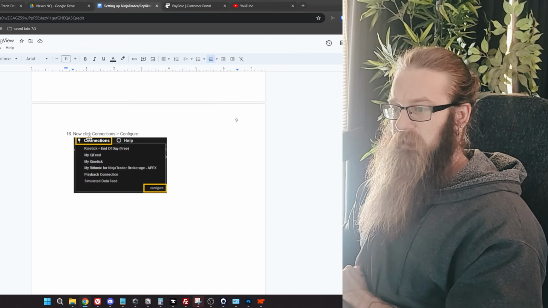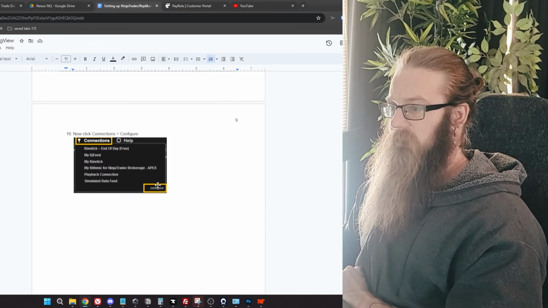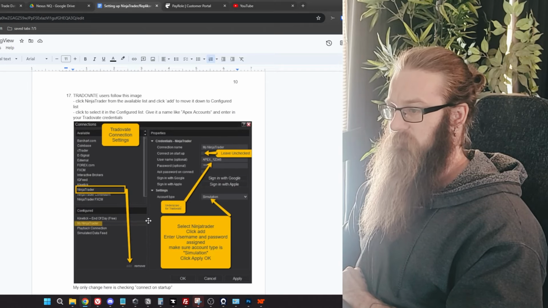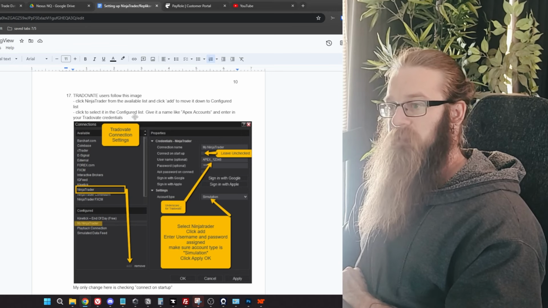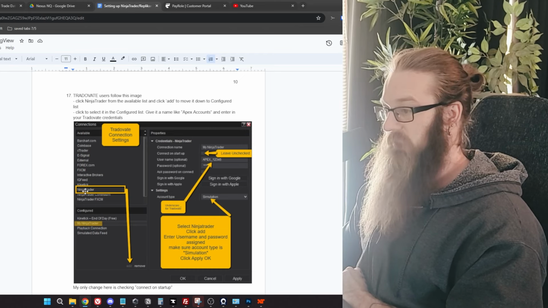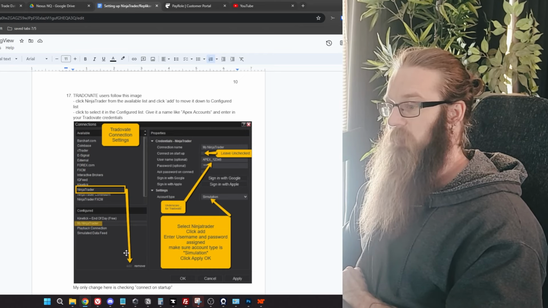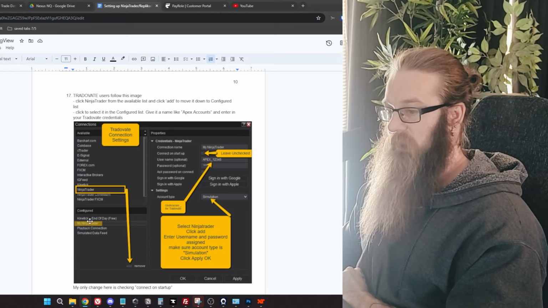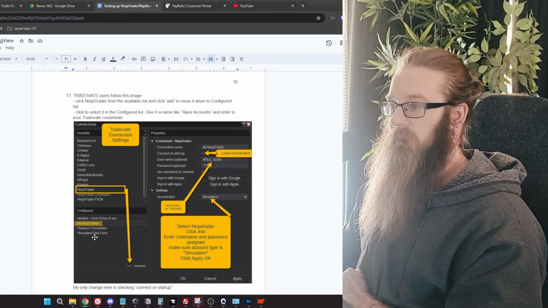So now you'll click on Connections and click on Configure down at the very bottom. That'll bring up this big confusing image. For Tradovate users, you'll want to click on NinjaTrader under the Available Connections. You just click it to highlight it, and then at the window below that, you can click the Add button. It'll move it down to there.